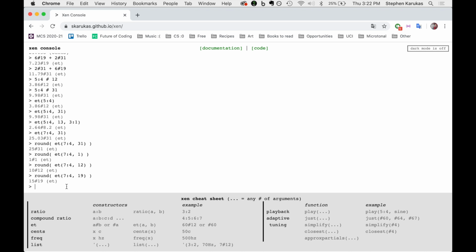Cool, so the only thing I didn't mention here is that we can also use a single character, just as before, to convert to ET. So let's say I have this ratio, and I can just use the hash. So if I put this into the console with nothing else, then it'll convert the last answer into an ET value. The other equal tempered data type in Zen is a number of cents.